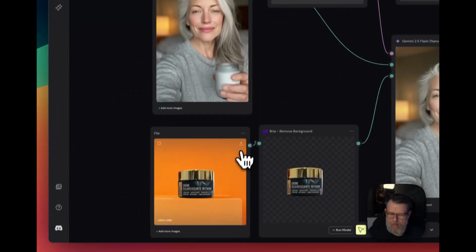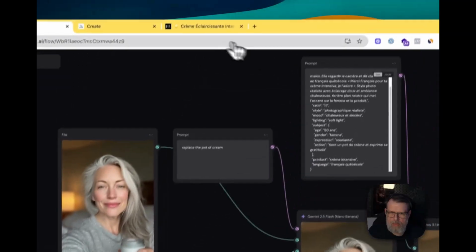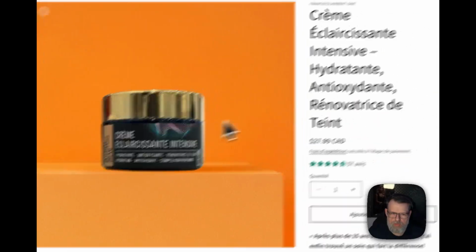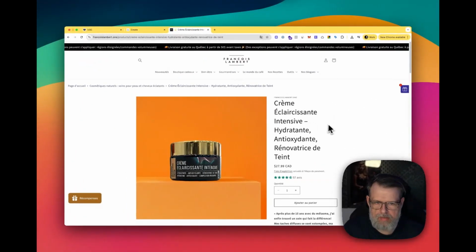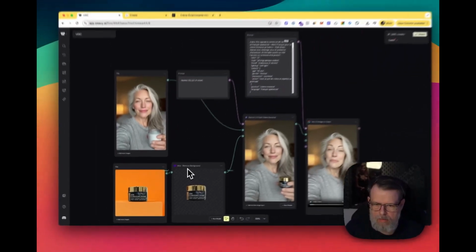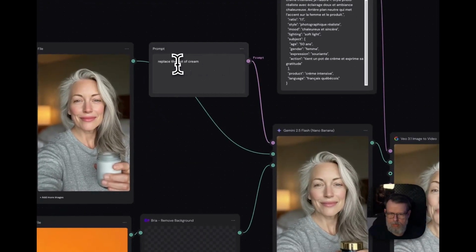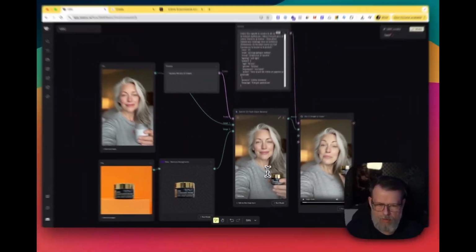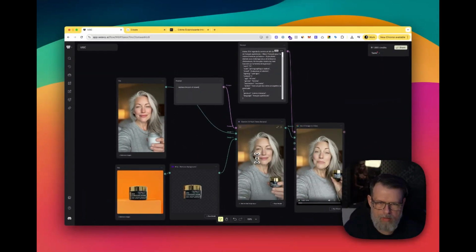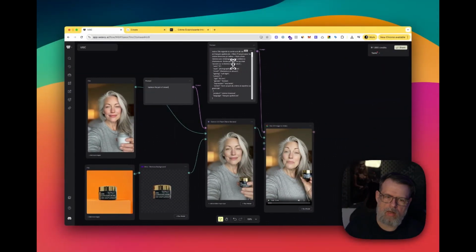Then after, I went to another website and took the image. This was the image of the crème éclaircissante intensive from François Lambert. I took that, then came back here and used this little node to remove the background automatically, and plugged that into Nano Banana. With this little prompt, it replaced the pot of cream very well without any tweaking or anything like that. Then here in the prompt, I turned that into a JSON.